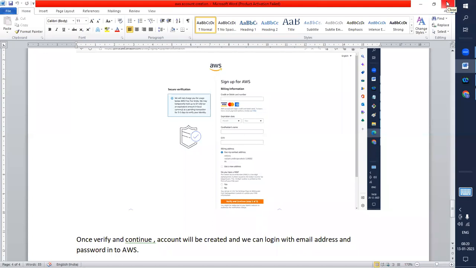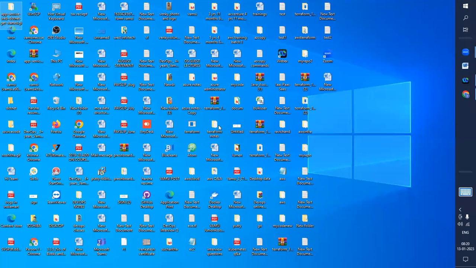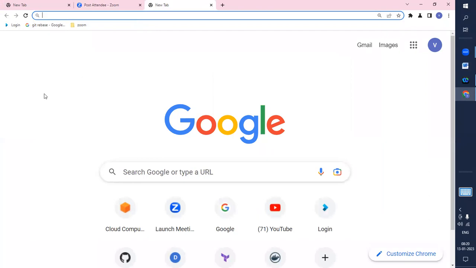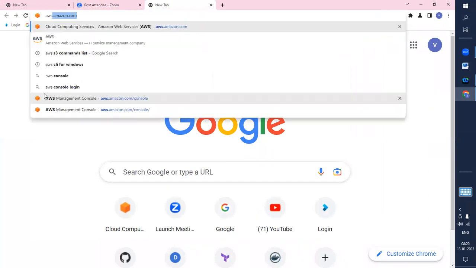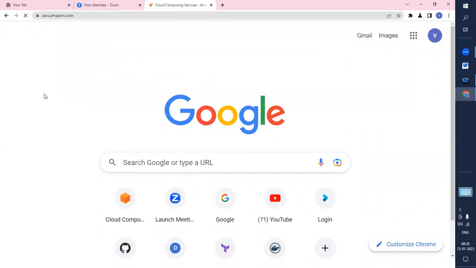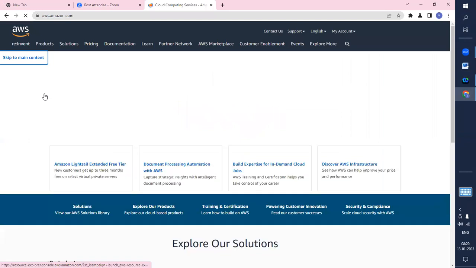So that is how we are going to create an AWS account. Once you create an AWS account, how can we log in to the AWS account? Let me show you. We are going to log in by providing the website name. aws.amazon.com is the website name. You just give the website name. How can we log in?